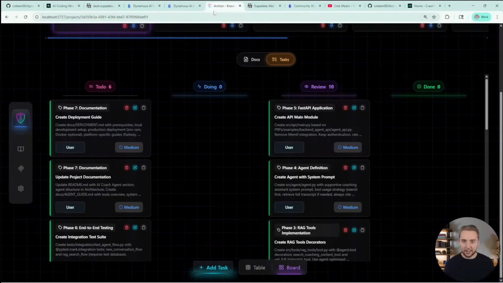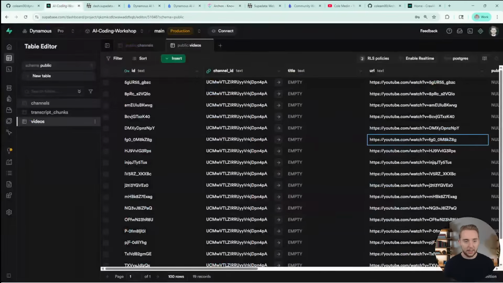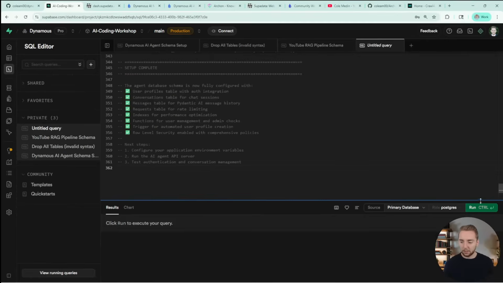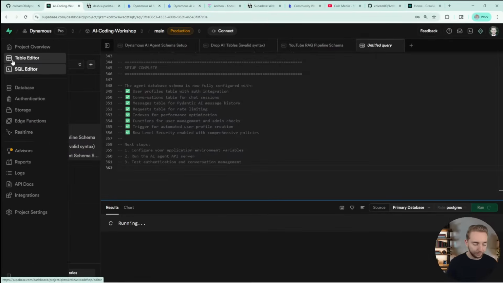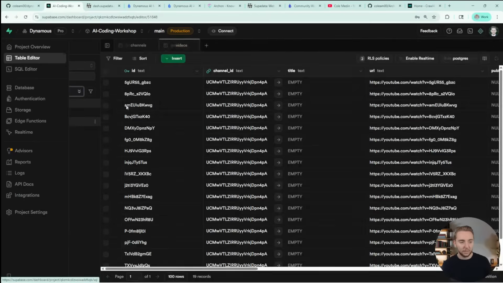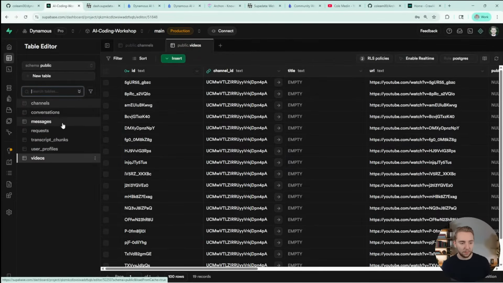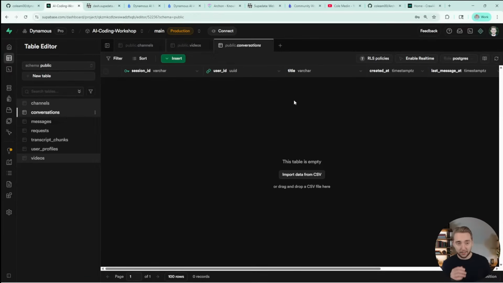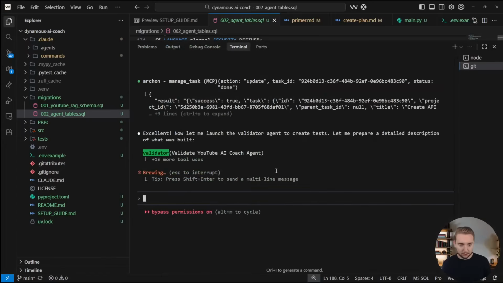I'm just trying to do as much in parallel as I can to get this to be quick. Create a new snippet. So I'll create all the tables it told me to create for the RAG agent. Okay, there we go. Channels, conversations, messages, requests, looks good. Nice. All right. And then let me go back to the coding assistant here. How far is it? Okay, so it's running the validation, which I really hope doesn't take that long.